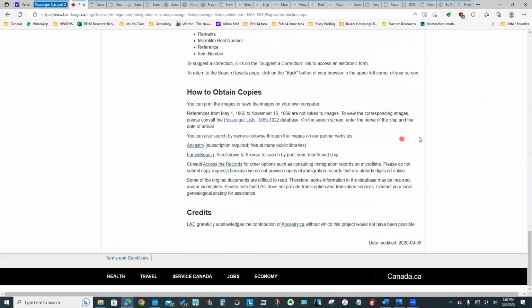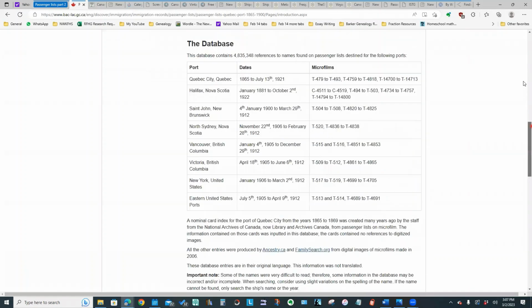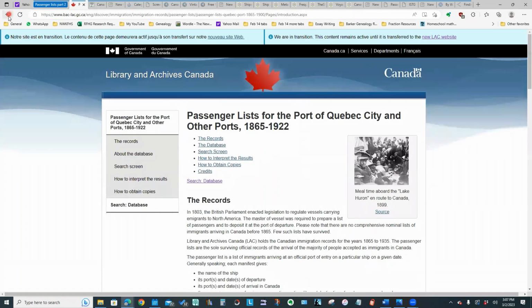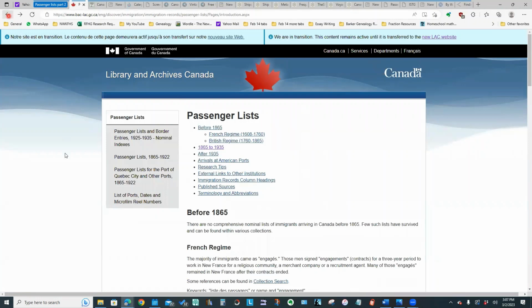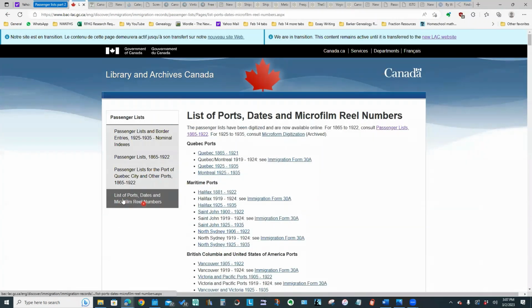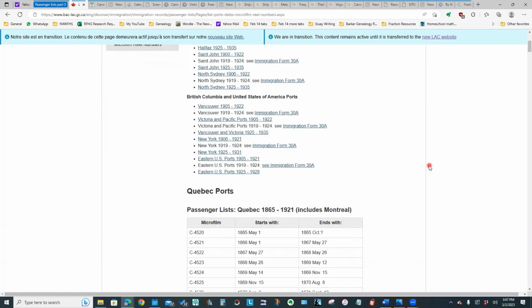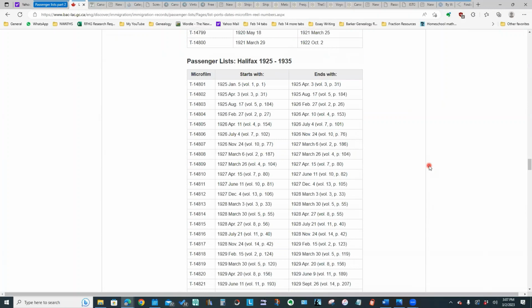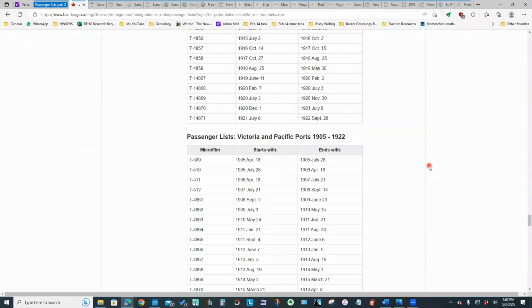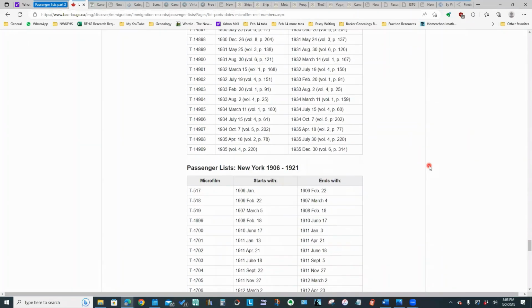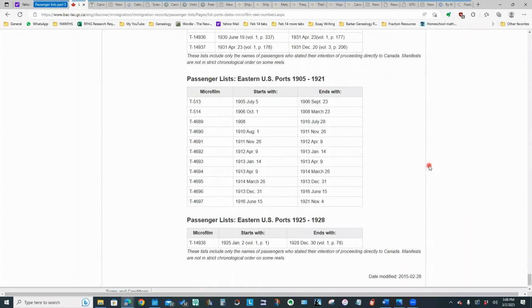It also gives you, if we were to scroll back up to the top and press the back arrow, if you click the last item in the table of contents on the left, you get a list of ports and dates, and it's broken down as you can see. The nice thing is it also lists some information on American ports. So that can be very helpful if you are trying to determine which ports your ancestors might have gone to.